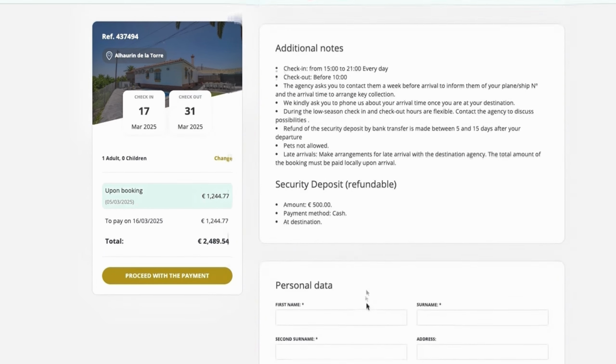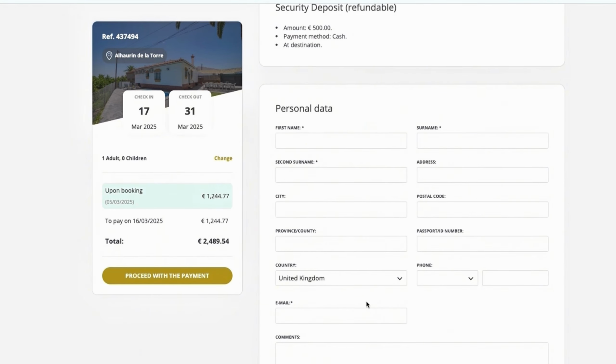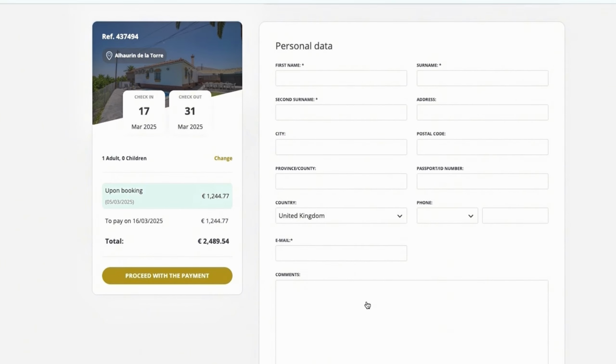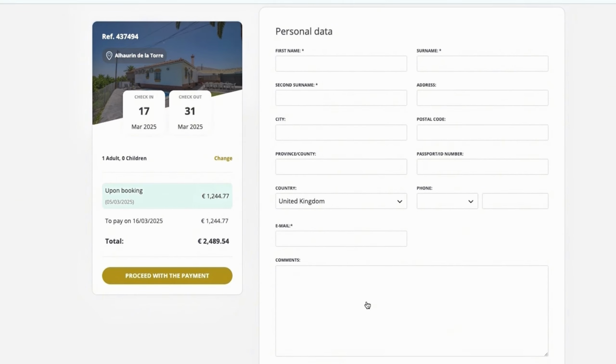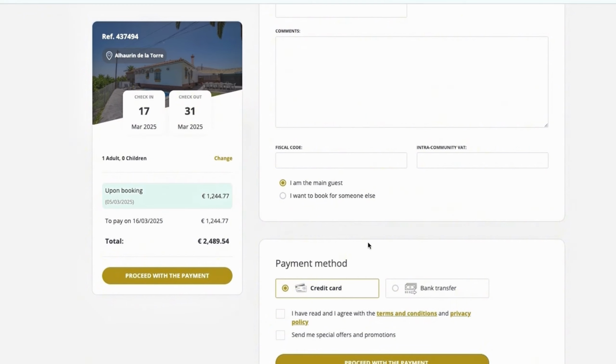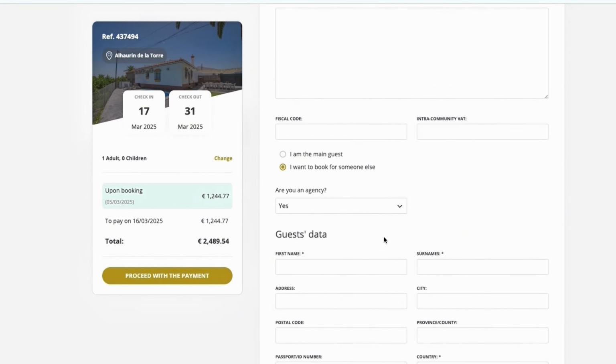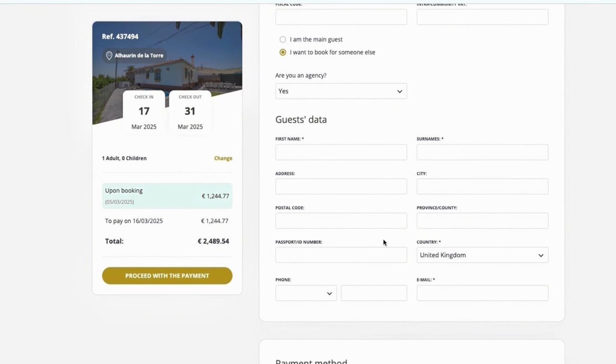If you continue scrolling down, in this section, you must enter your agency's details. Then you need to click on the I want to book for another person button, after which a new tab will open. In this section, you must complete the customer's information, which is essential so that we can contact them and organize the arrival process.